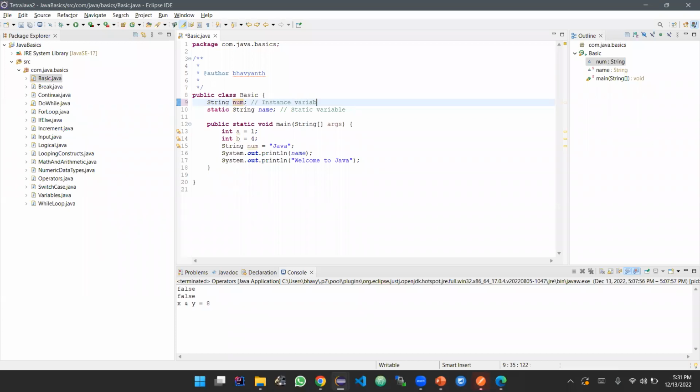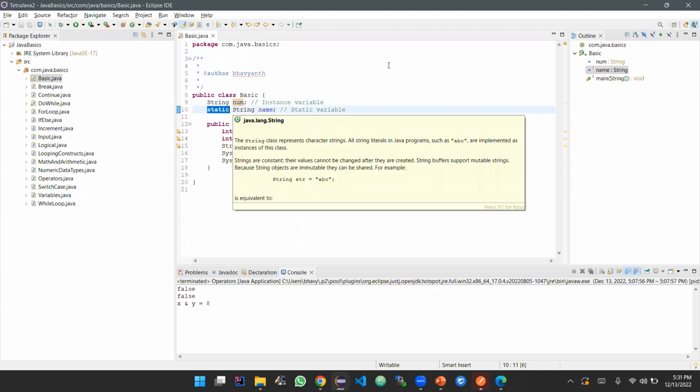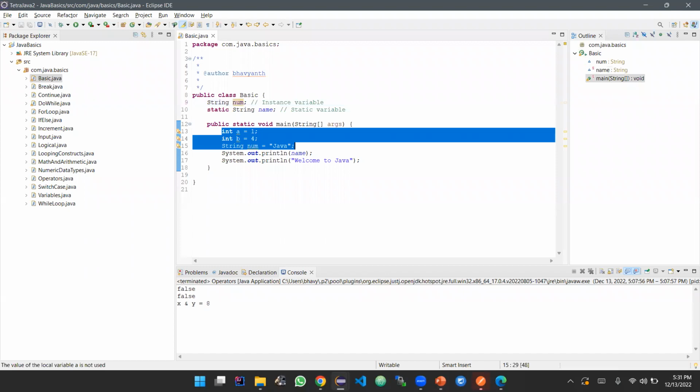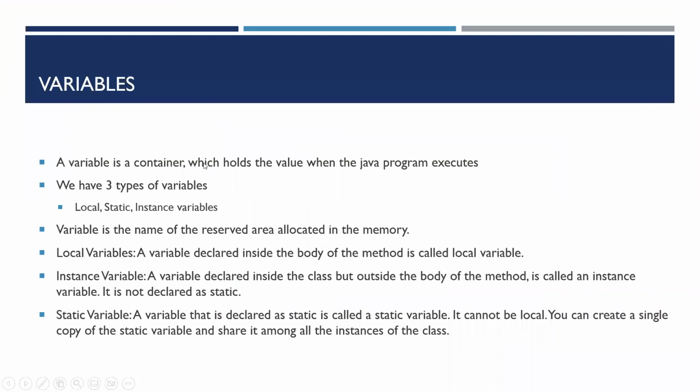Instance variable. So variables within the class are called instance variables, and a variable which has a static keyword is called a static variable, and variables inside your method are called local variables. The same thing is explained within our PPT.